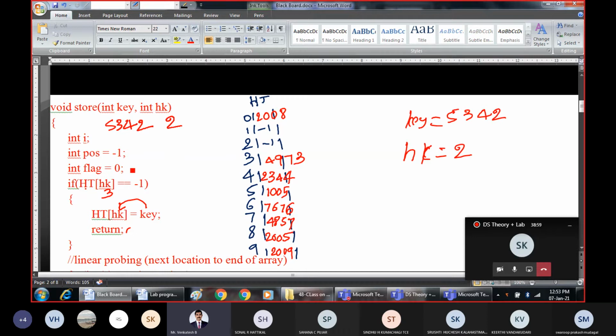Position equal to minus 1, flag equal to 0 in the beginning. In the hash table, check the second location because hash key is 2. Is it -1? In the hash table, second location is -1. It is true. That means key will be stored in the second location. What is that key? 5342 will be stored in location 2, and simply return to the caller and scan the next number.